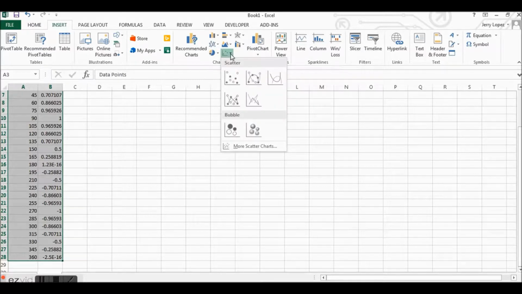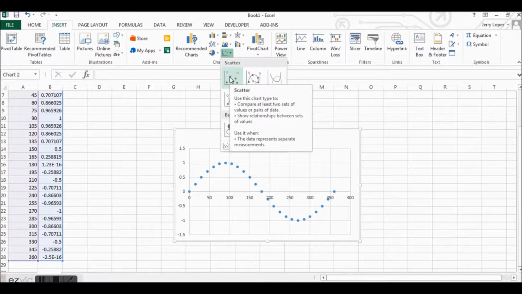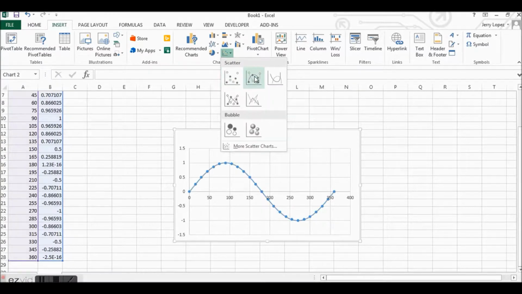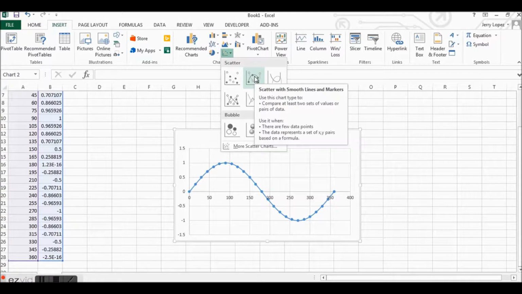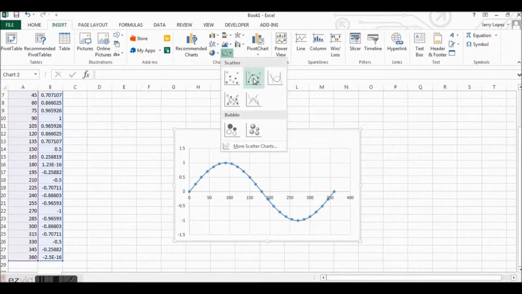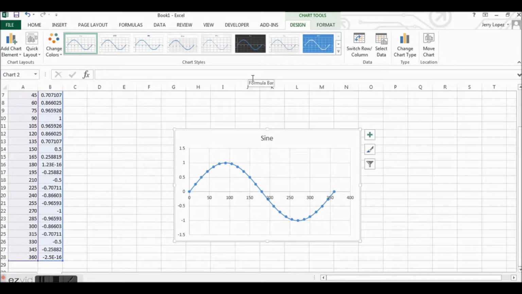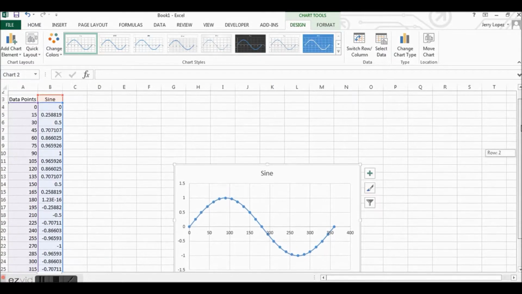I'm going to click on the little down arrow, and it will give us a preview. There's a preview of a scatter chart with just the dots, the one with smooth lines and the markers for each data point, or just a smooth line. So we'll choose this one here. And there we have our sine wave that is charted out and graphed for us. It's very easy, very simple. Sure to impress your instructor.